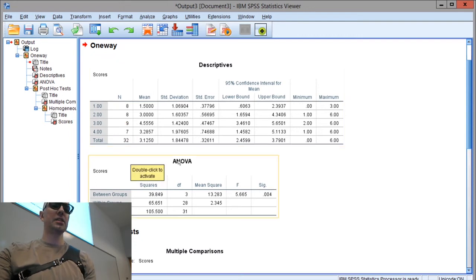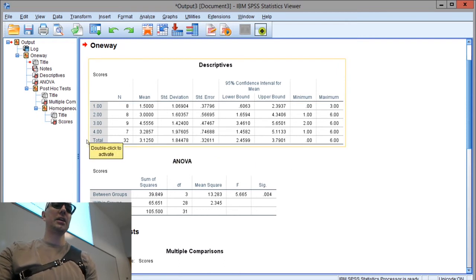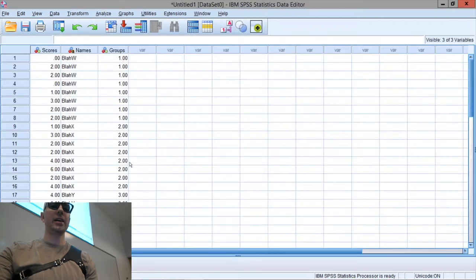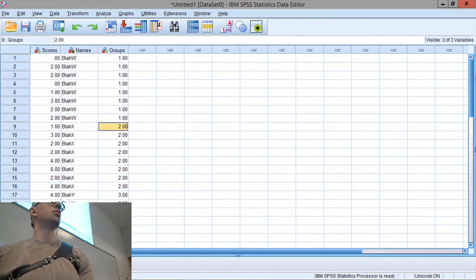But then all of a sudden it says, hey, we've got 9 subjects in group 3. That's not right. We're supposed to have 8. And we've got 7 subjects in group 4. That's not right either. We're supposed to have 8. So this immediately tells us that something went wrong. And it is incredibly easy, when you are just clicking through 1s and clicking through 2s, to go one number too many or one number too few.